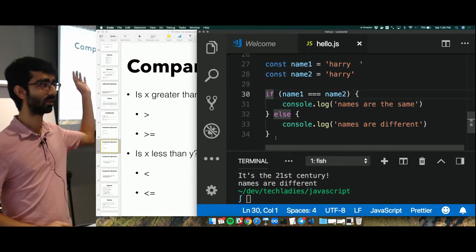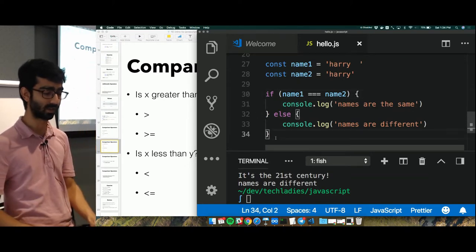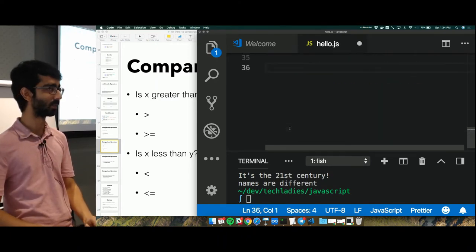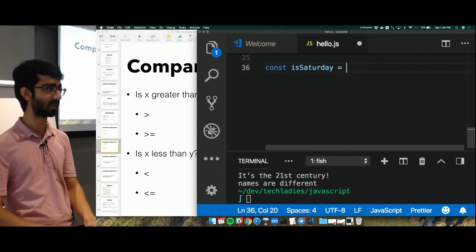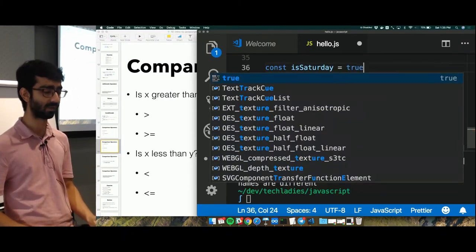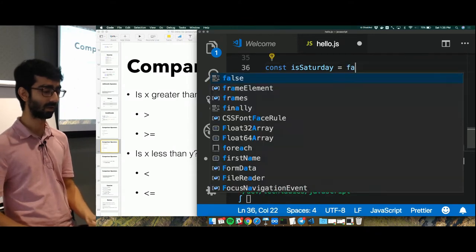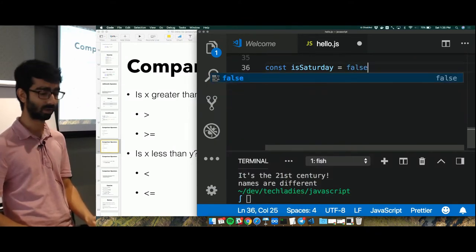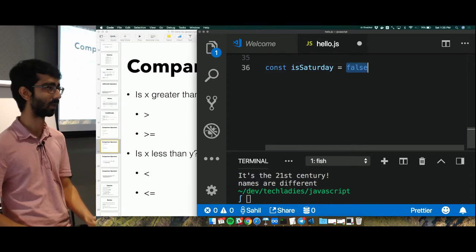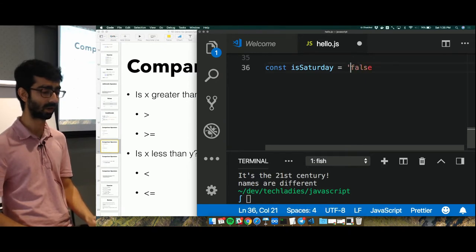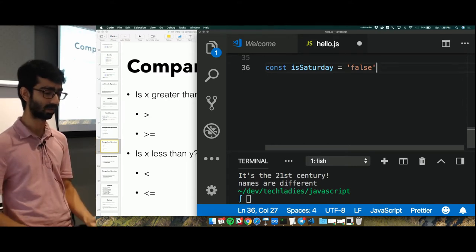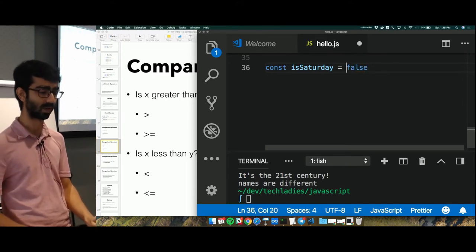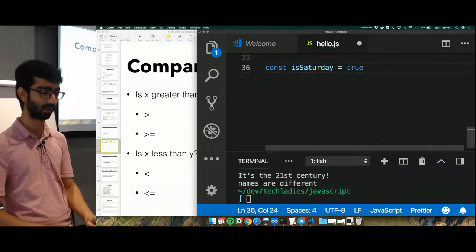Cool. Everybody tried that? OK. So finally, let's try this Boolean thing that I mentioned a few times. Let's say I have a variable called isSaturday, and I set the value to true. So Boolean, you have two options, either true or false. You can tell if it's a Boolean by the fact that there are no quotes around the value. So it's false without quotes and not false with quotes. That makes it a string. If it doesn't have quotes, that makes it a Boolean. So the two options are true and false. Okay?